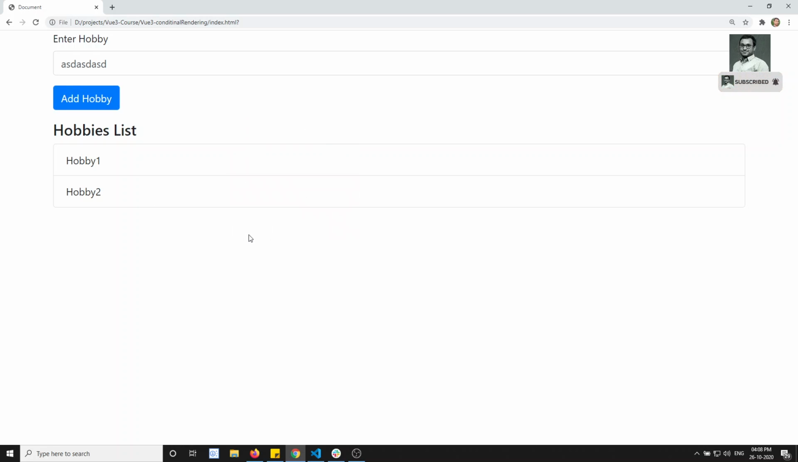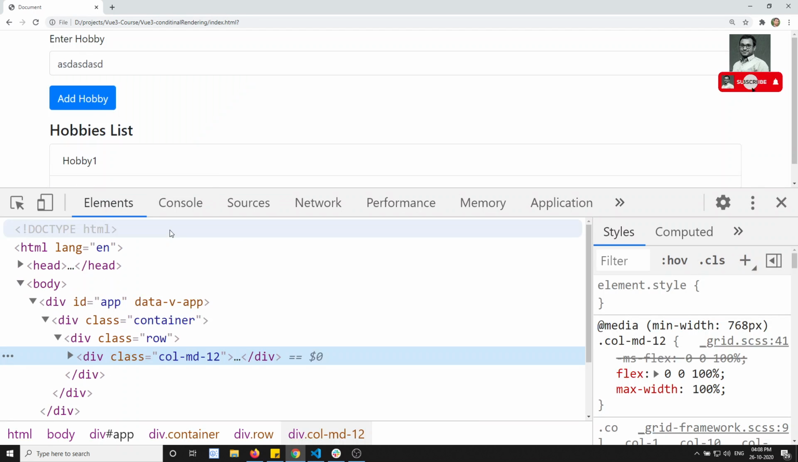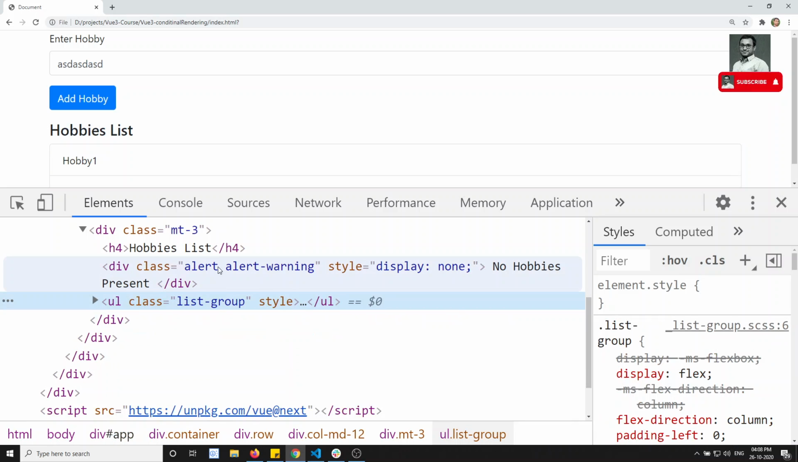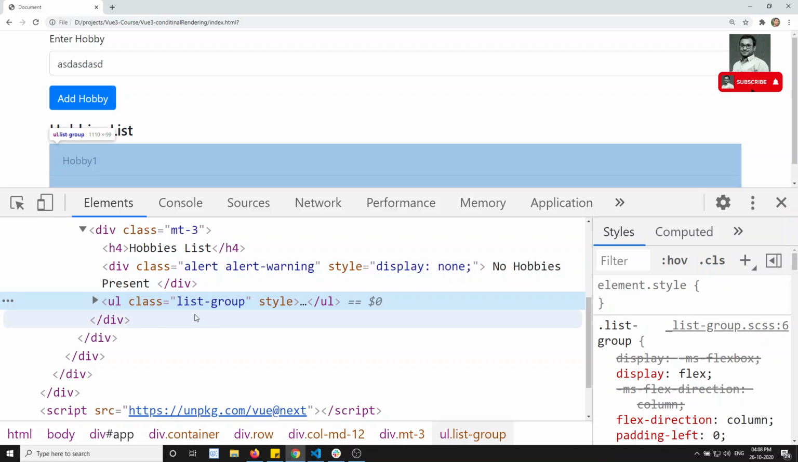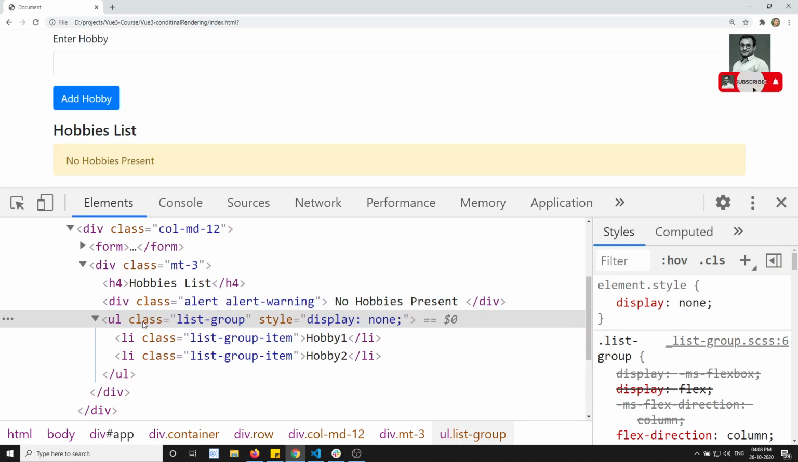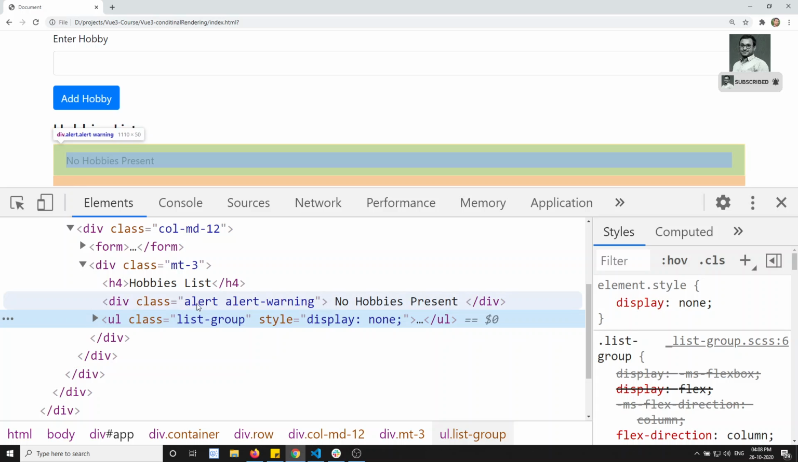So then what is the difference between v-if and v-show? If you observe the output in the inspect element, you are able to see that the alert warning, no hobbies present, is also appearing, but it is in display none. Now if I refresh this one again, you can see the UL is in display none, but the alert warning is there.